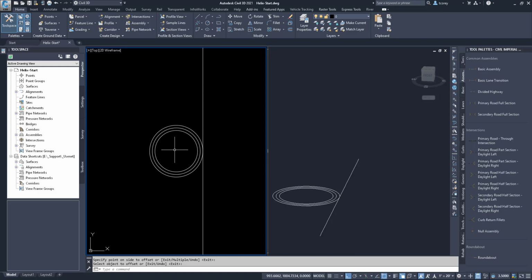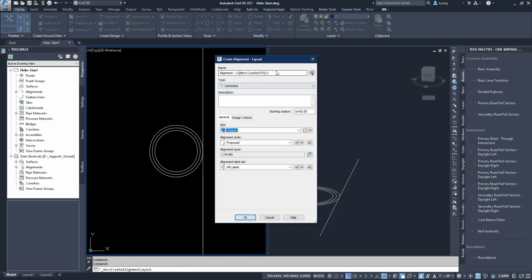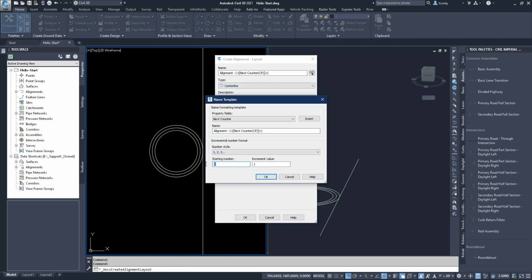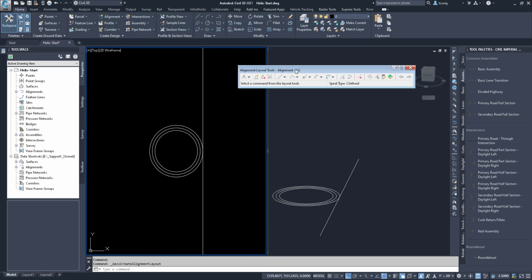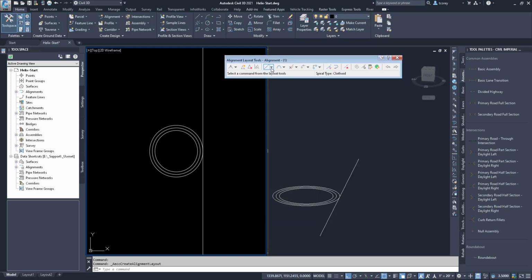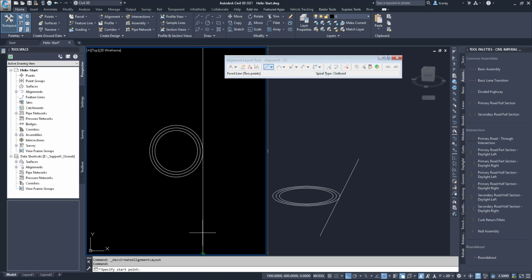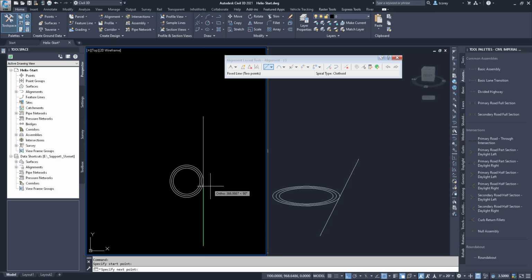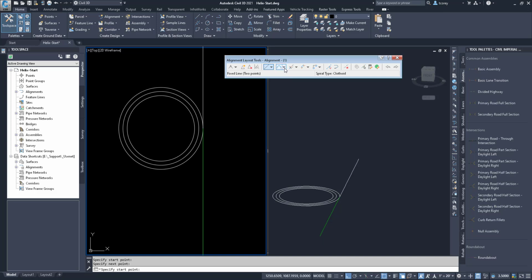Having done that, now I'm ready to create the alignment. So I can go here to the Home tab of the ribbon, Alignment, Alignment Creation Tools. Reset my counter to 1. Okay, we are ready to go. Up here on the Alignment Layout Tools toolbar, I'll start with a fixed line by 2 points. I'll start at this end point, and I'll come up to this end point.